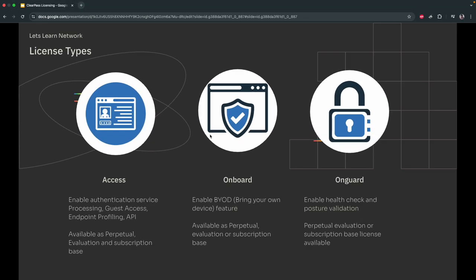Aruba ClearPass has mainly three different licensing models: access license, onboard license, and OnGuard license. Access license enables the authentication features for the services and also service creation. This license is available as a perpetual license, evaluation license, and also subscription based.